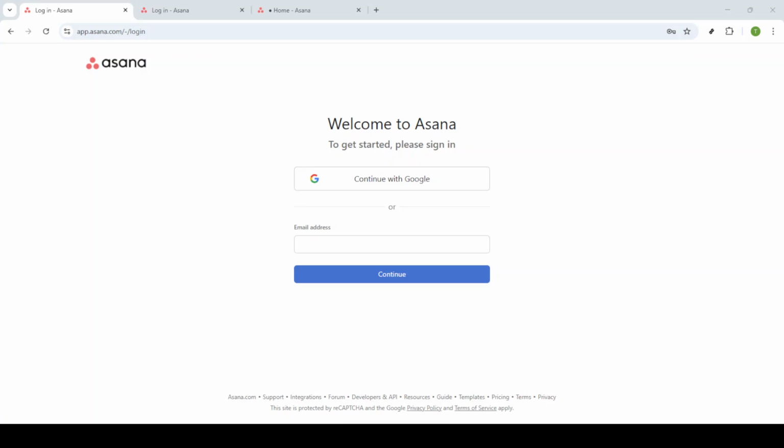In today's video, I'm going to teach you how to connect Asana to Notion. This is a really powerful integration that can streamline your workflow by allowing you to manage tasks within Asana while keeping track of notes and additional details in Notion. Let's go through the steps to set it up quickly and efficiently.